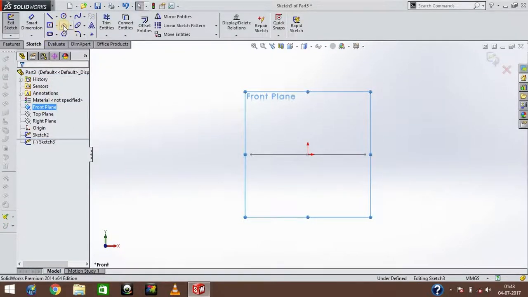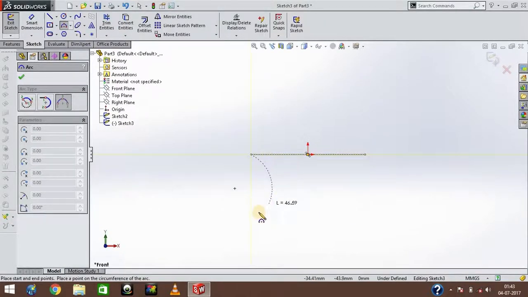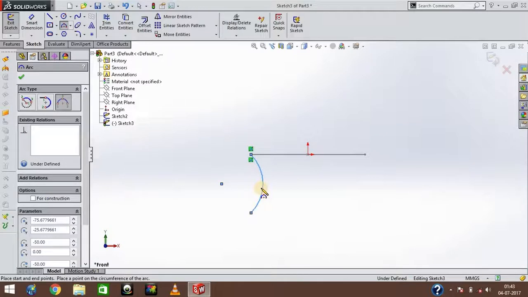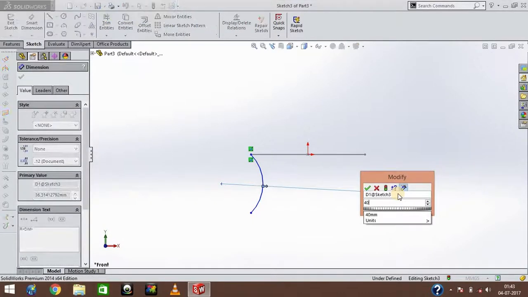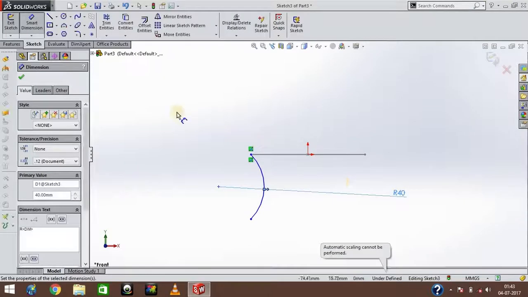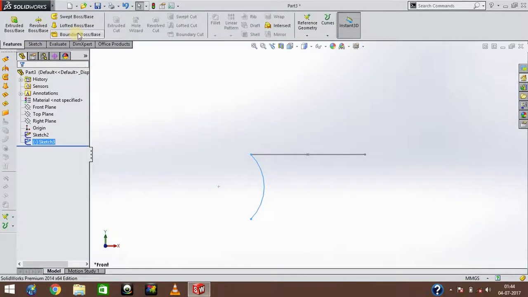Okay, now I will add an arc here. You can also add splines, straight lines and arcs, any combination you want to. You can also add dimension if you want to. Make it 40. Now exit the sketch. Go to the boundary boss or base option.